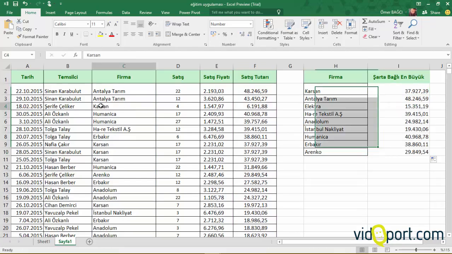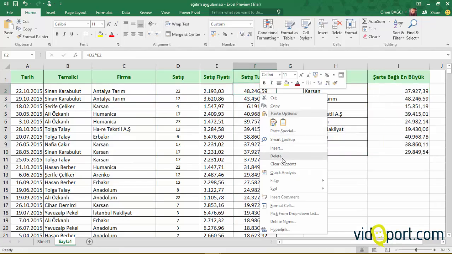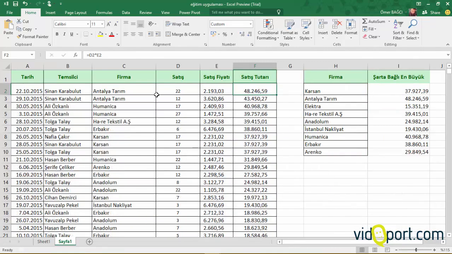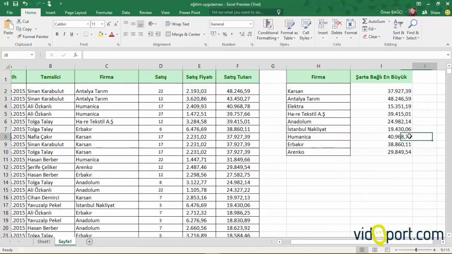Look, let's do the test. Let's list the values here from largest to smallest. When we look here, we see that the highest value of Antalya's agriculture is 48,000. Look from here, we reached a similar value. I see Humanica's top value is 40,000. When you look at Humanica, we can find it here.